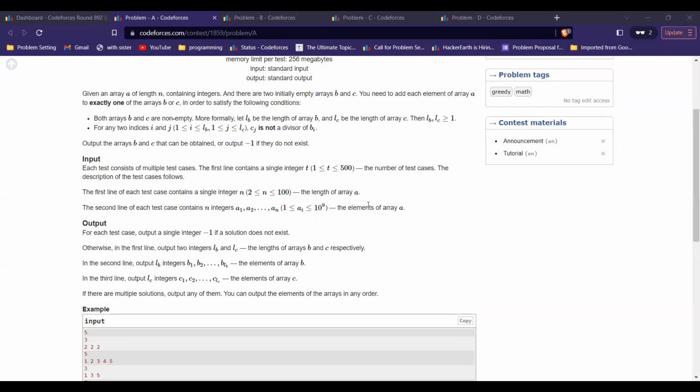The first condition is both arrays B and C are non-empty, and the second is for any two indices i and j, i belonging to array B and j belonging to array C, Cj shouldn't be a divisor of Bi. So Bi shouldn't be divisible by Cj.